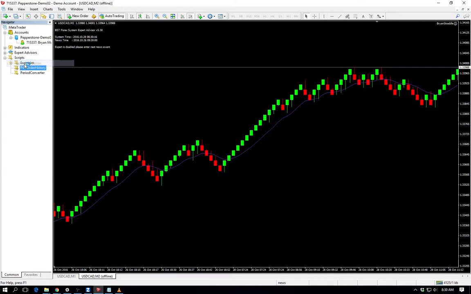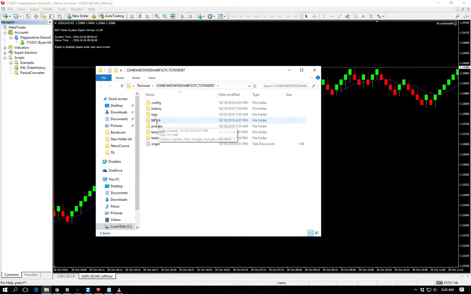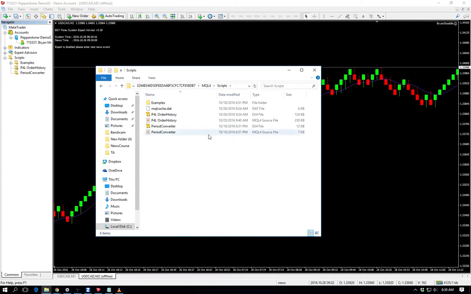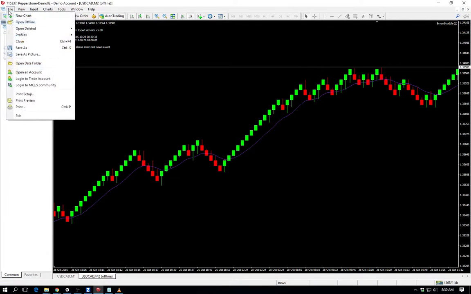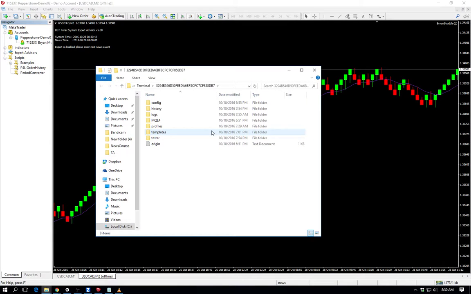Okay, so it's File, Open Data Folder, MQL4, and then again, this is scripts. This is not an indicator. Mine's already here, but what you're going to do is drag and drop it from Dropbox to here, or download it and then drag it into here. Okay, so one more time, File, Open Data Folder, MQL4, Scripts. Drag and drop that script into here.